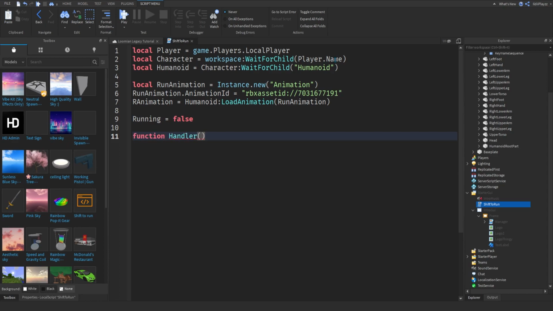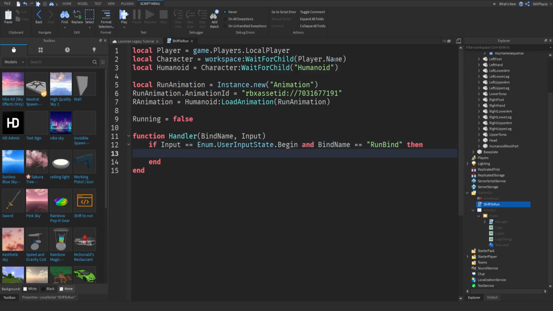Function handler, bind name, comma input. If input is equal to Enum.UserInputState.Begin, and bind name is equal to run bind, then we want to do humanoid dot walk speed is equal to 32. Change this to whatever speed you want. I'm gonna do 32 because I like 32.